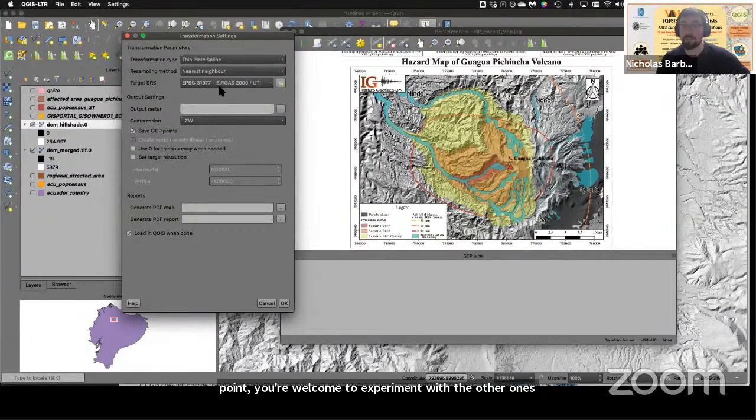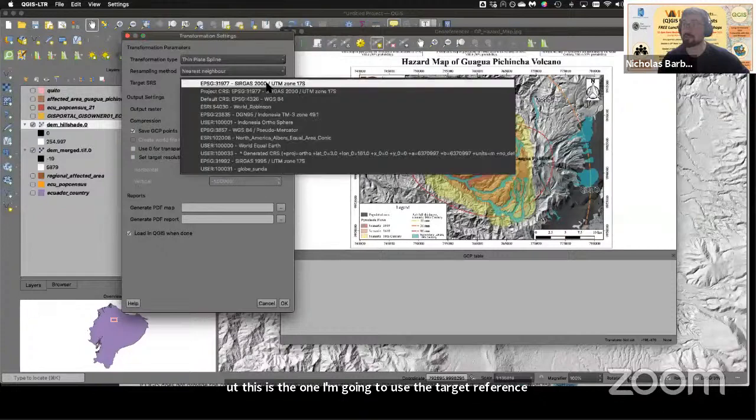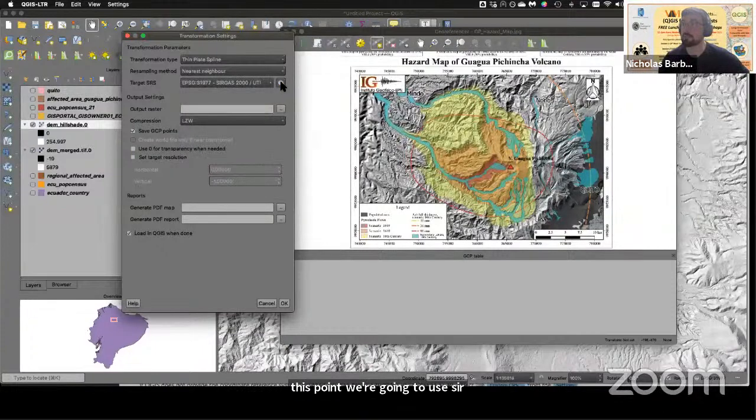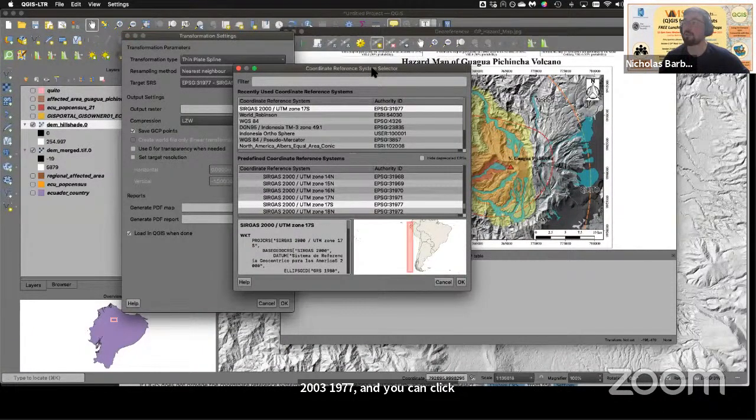The target reference system, again, you guys should be familiar with this at this point. We're going to use SIRGAS 2000, so 31977, and you can click on this icon here to select it if you can't find it otherwise.